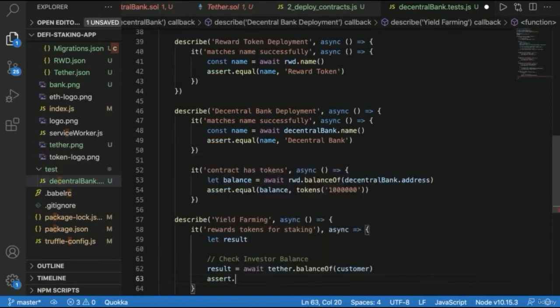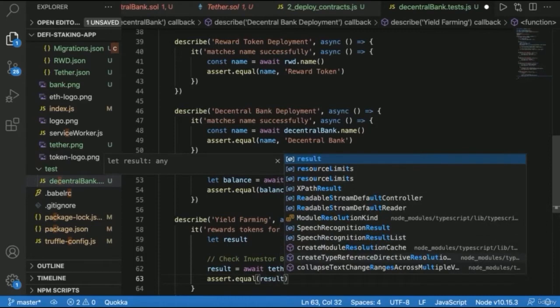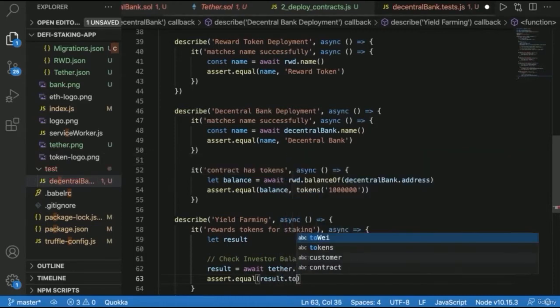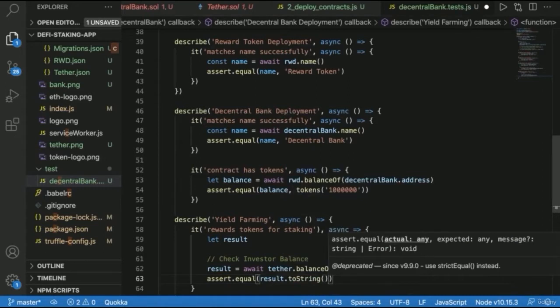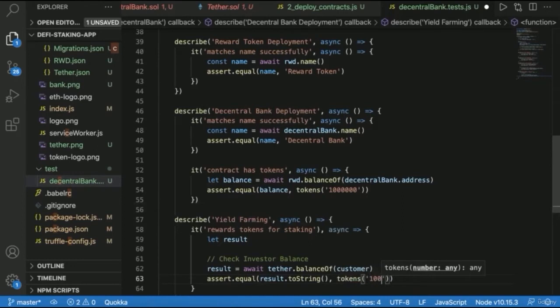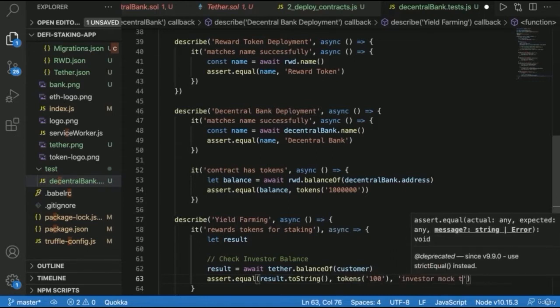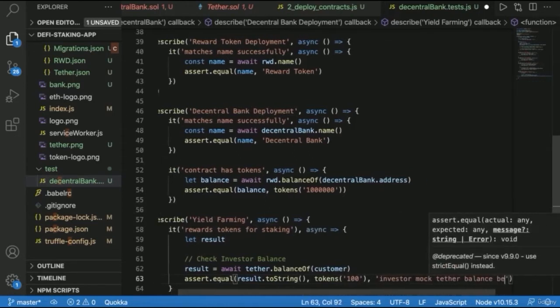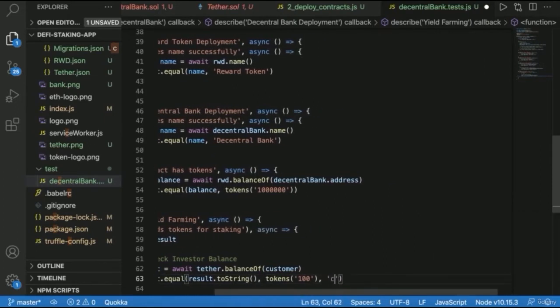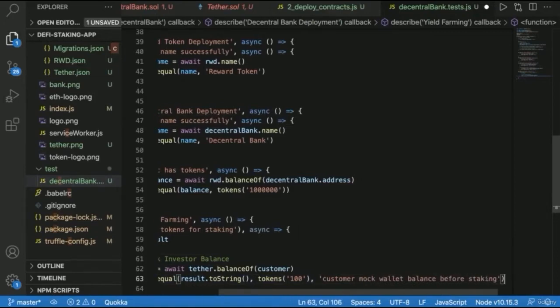We're going to bring in our assert. Same thing, assert.equal. So it's an equality test, and we want to test the result, right? And we want the result to be toString, and it should equal 100 tokens, right? So we bring in our tokens function, and we make it 100. And now we could add a note, and we can say, investor mock tether balance before staking. And we can say customer mock wallet balance before staking.